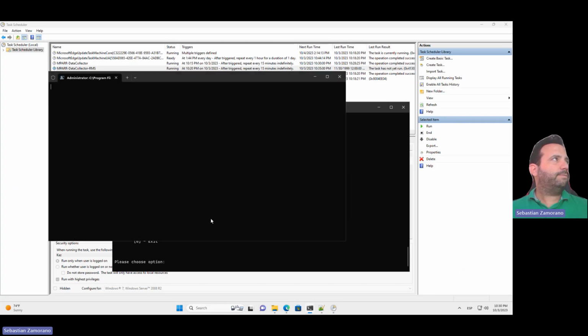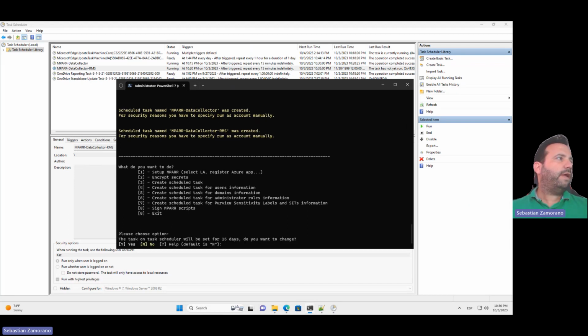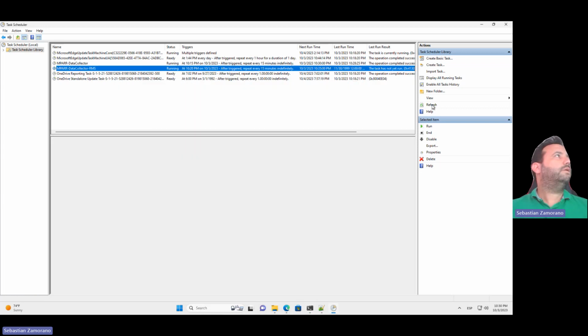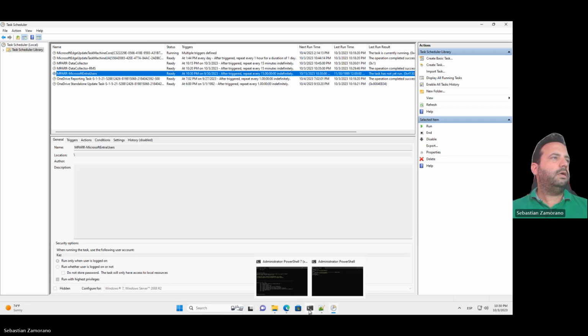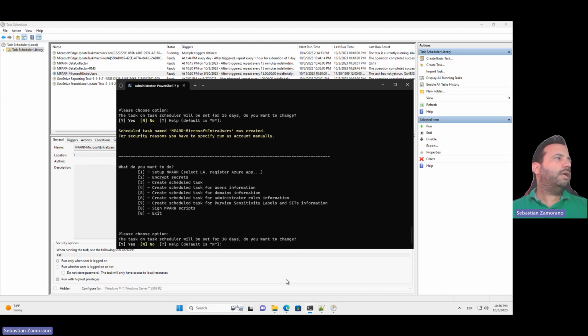We will create our script for user information. This one collects the information from Microsoft Entra users. We can set every how many days we want to run the script. By default it is 50 days. If we come back here to the task scheduler, here you can see Microsoft Entra users. Next one, if you want to do the same for domains, again, this one is recommended to run every 30 days.